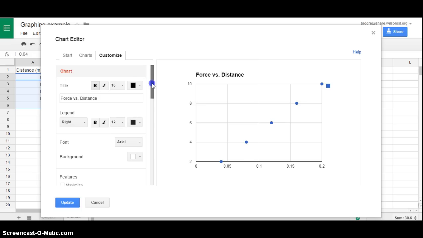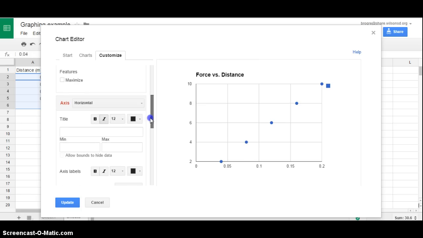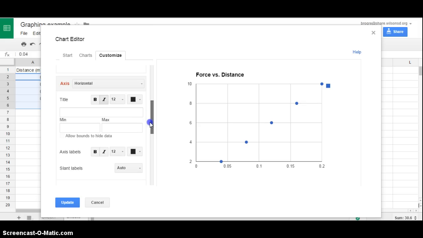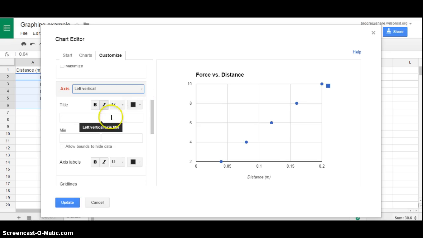As you go through here, there's going to be a few different options. One of the first options you will hit is the axis horizontal. We want the title. So across the x-axis we want distance. And again, put the units so that everybody knows what you're working in. From the drop-down menu, change it from horizontal to left vertical. This is your y-axis. And on the y-axis we have our force in newtons.